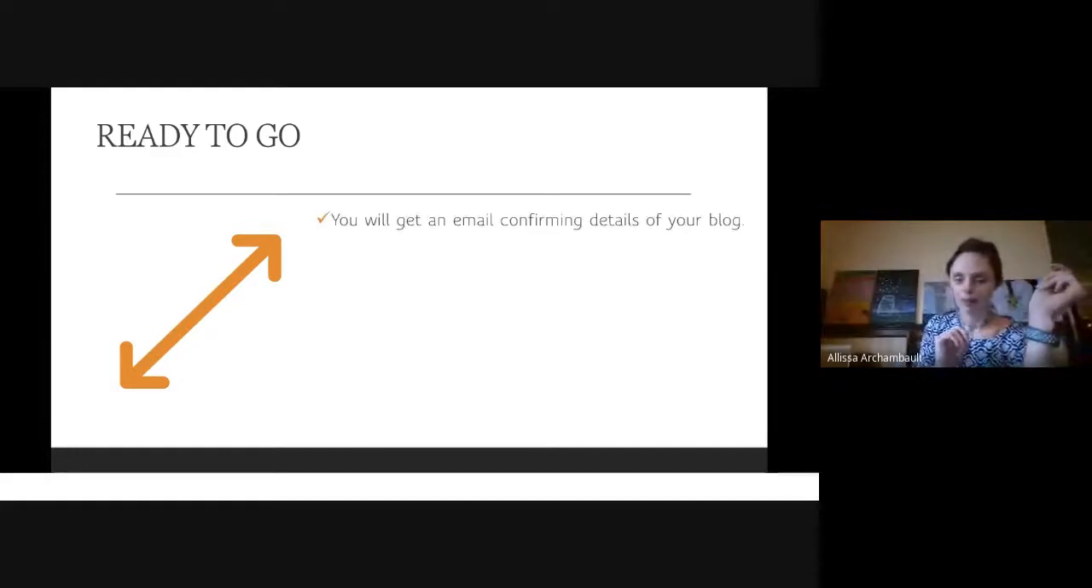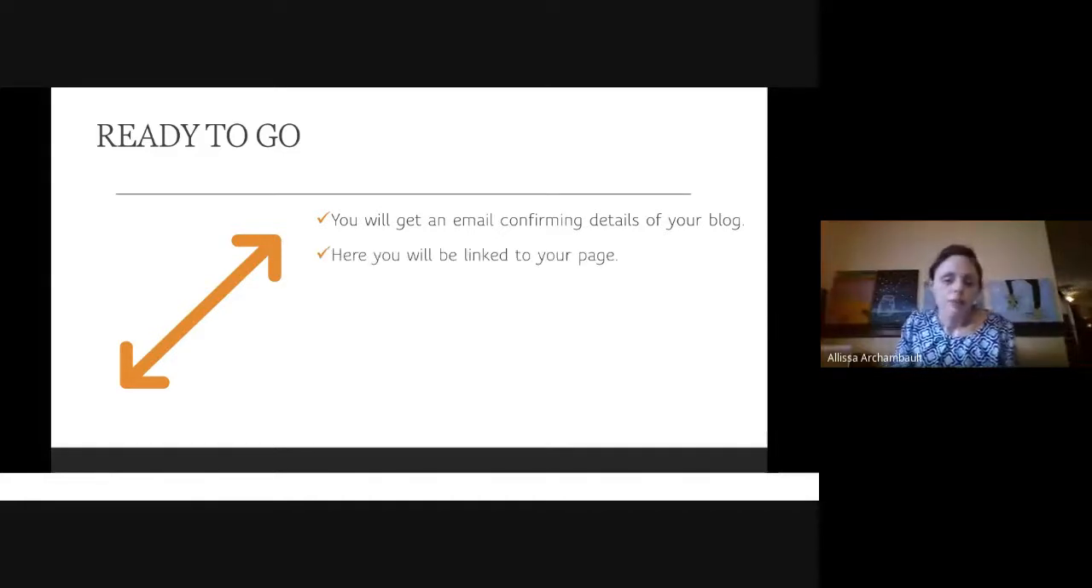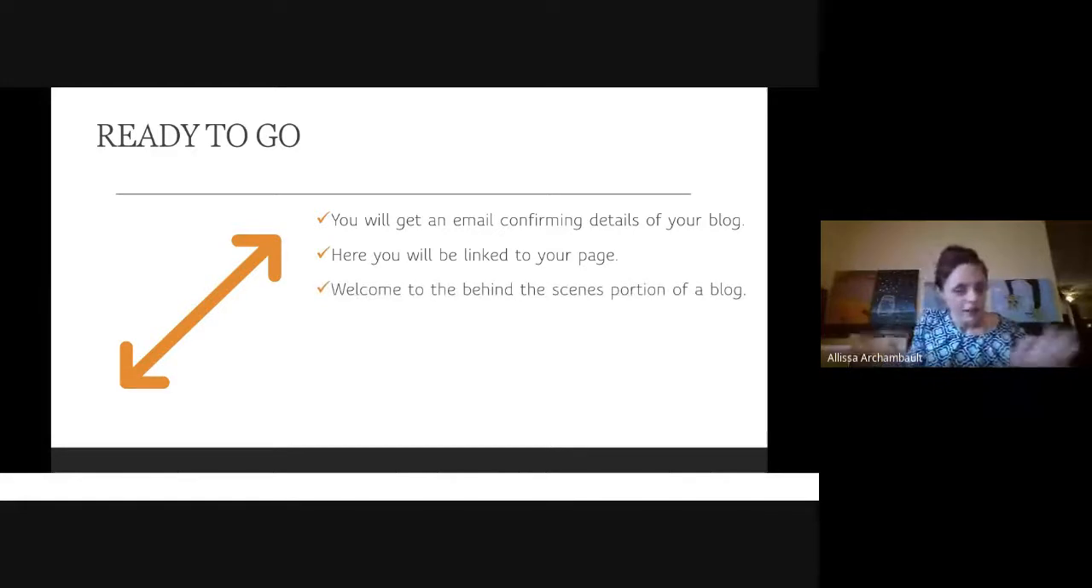But once you've signed on, once you've come up with a URL, once you've given them your address, you will get an email confirming the details of your blog. Again, save this because you don't want to lose it. It's just the information. Then you will be linked to your page. And this is where the magic starts. When you open that link, you will see what it looks like behind the scenes. And I'll show you in a minute what that looks like.